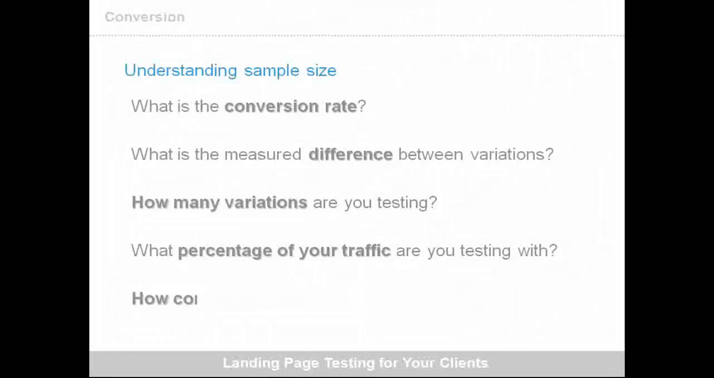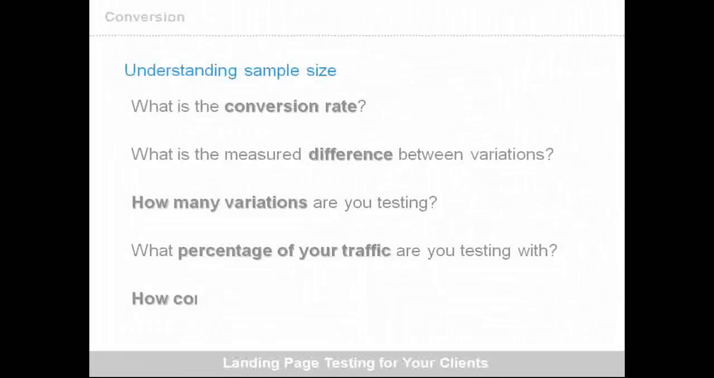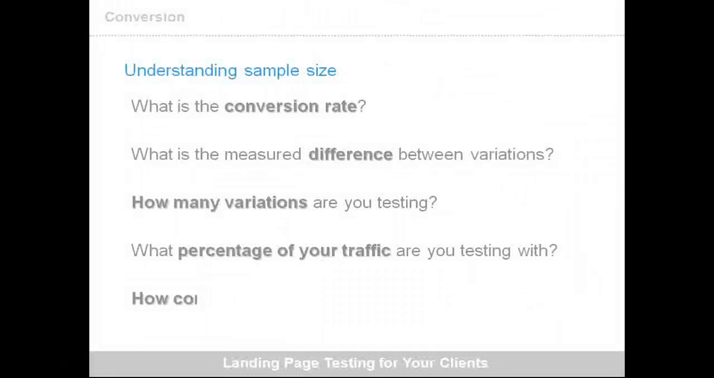Also, you need to know what percentage of your traffic you are testing with. Are you doing a 50-50 split? Are you doing a 60-40 split? Ideally, a 50-50 is a great way to begin, but there are also budgetary constraints. Some clients may say, no, I don't want to take risk with such a big part of my traffic. I just want to go with 30 or 20%. That possibility also works.